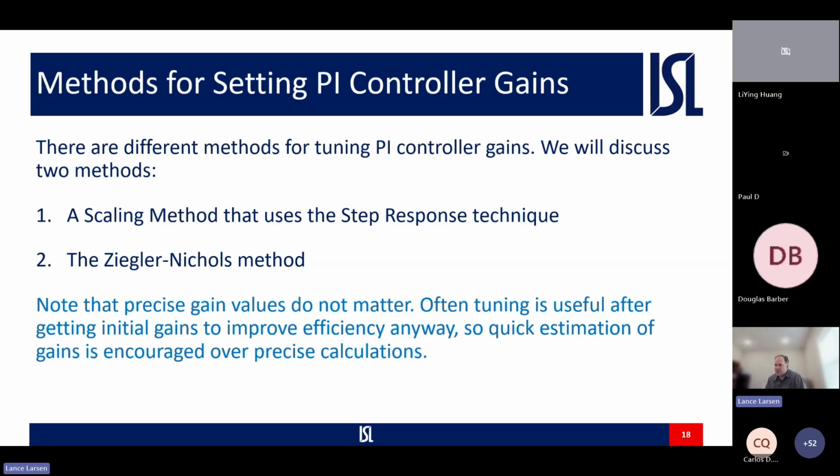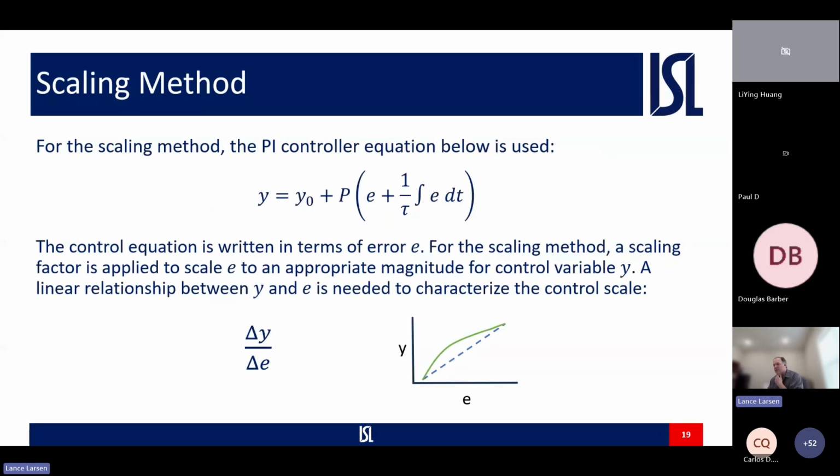One thing to note is that precise gain values don't matter. Often when you're tuning, it's useful after you get an initial set of gains to adjust those to tune your efficiency. Most of the time, the initial gains aren't going to be the most optimal. So it's useful to have quick estimations to get you in the ballpark, and then just make adjustments to your gains to move it towards a more efficient control. So we'll emphasize quick estimation over precise calculations in this presentation.